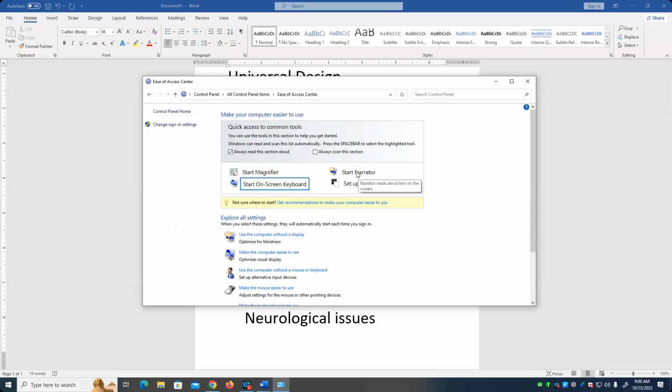The narrator is the screen reader that we talked about before. And we'll do this, and I hope you can hear it. Not sure. Okay, I have the volume turned up on there. Let's see if you can hear it or not.